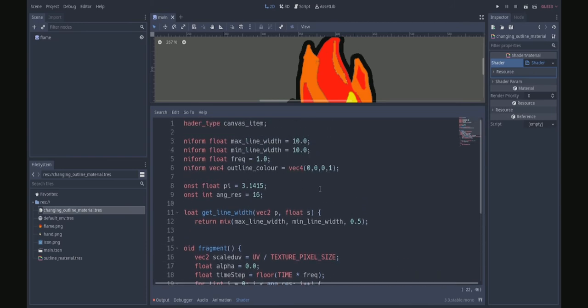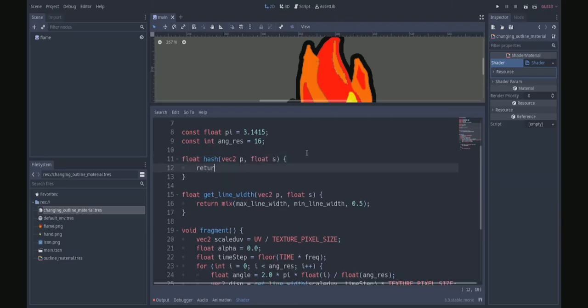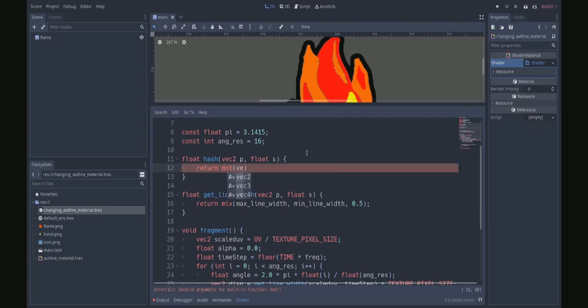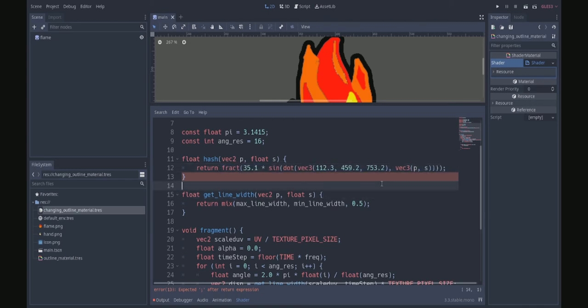So now we just need to implement get line width. And to do that we need random values. But how do we get this random distance? Well, we're going to need two things. First is something called a hash function. You see, true randomness is pretty much impossible for computers as far as we're aware for now. So instead we're going to settle for a function that takes a point and a seed value and outputs a seemingly random value in relation to those, between 0 and 1. To accomplish this, we're just going to run the dot product of the inputs through a sine function, and then take the fraction of the result. If the coefficients are big enough, it should look more or less completely random.